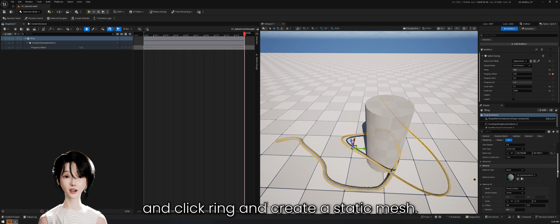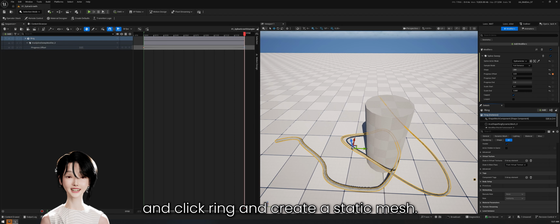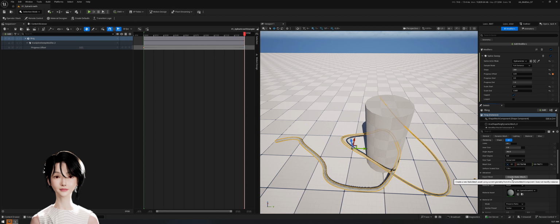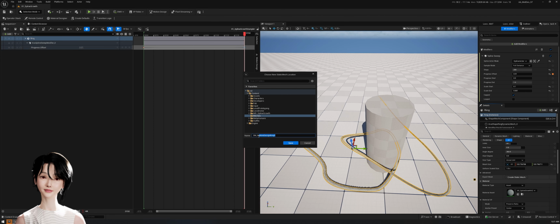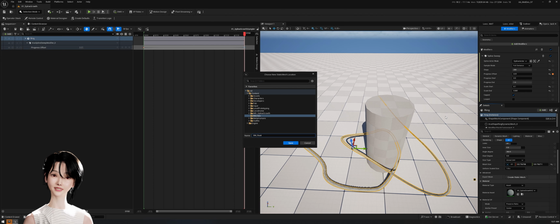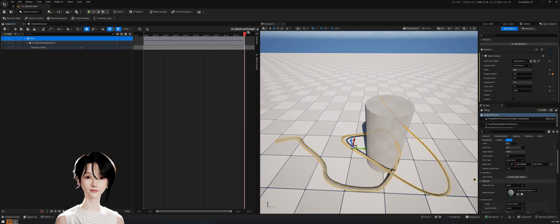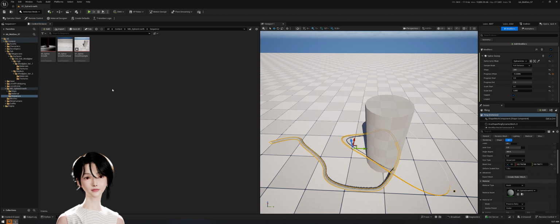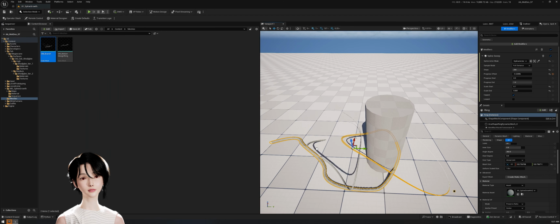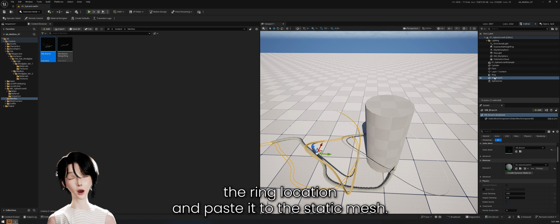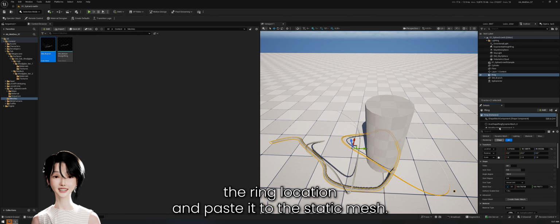Go to the last frame and click Ring and create a static mesh. Drag the static mesh and copy the ring location and paste it to the static mesh.